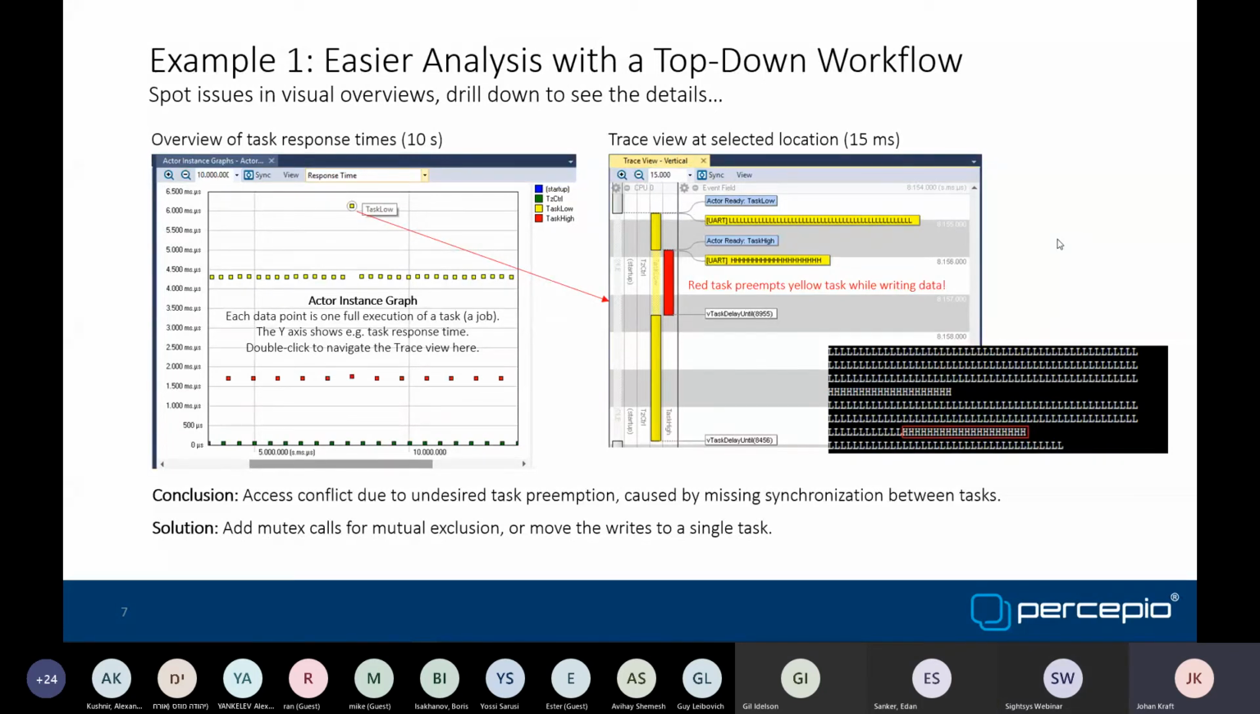The actor instance graph gives you a high-level overview of the trace. The zoom level here in this example is 10 seconds, so you can see a quite long part of the execution. And by double-clicking on this anomaly we see here in the middle, we open the particular millisecond in the trace where this occurred, well, 15 milliseconds.